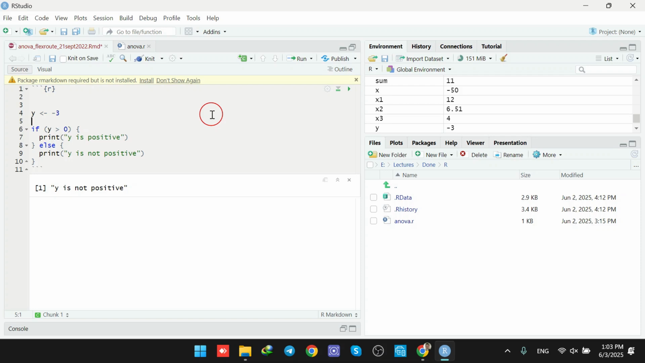In order to implement the if conditions, we would like to execute a certain part of the code only if a certain condition is true. And if that condition is not true, we may want to execute another part of the code. For example, here I write down the if keyword, and inside parentheses I write y greater than 0, meaning that I would like to check to see if y is greater than 0 or not.